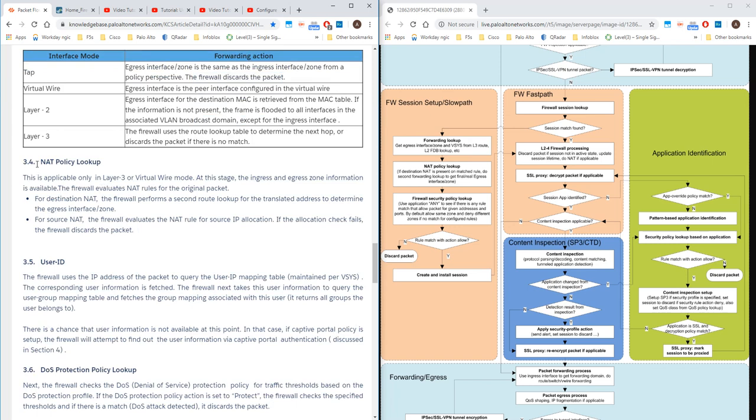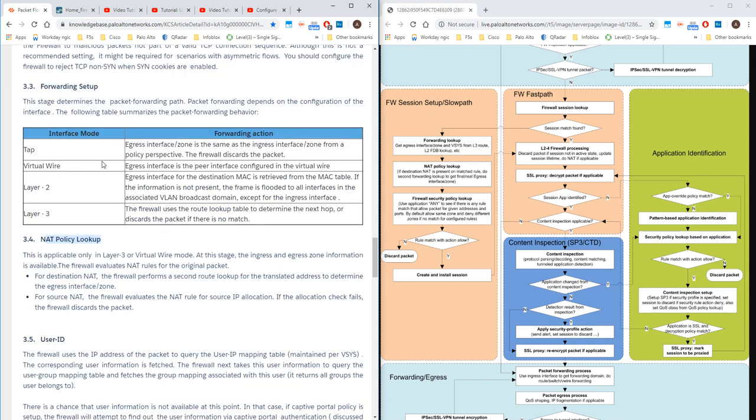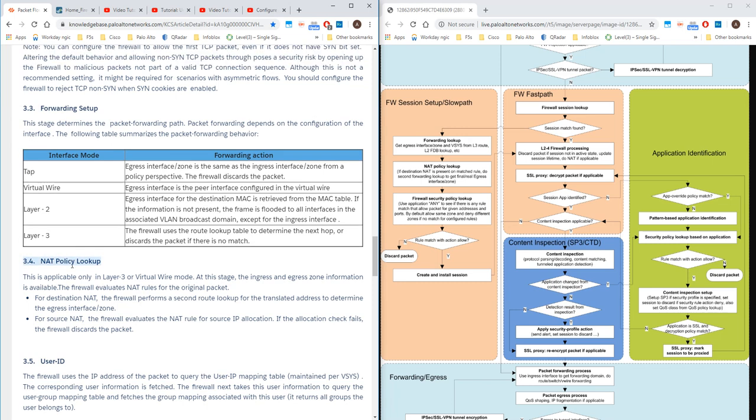Next, we're going to do a NAT policy lookup. What's important to know about this is that it's not applying the NAT. It's just simply looking it up to determine, hey, do I need to apply NAT for this? Does this match a NAT policy? And why did it need to do forwarding setup before NAT policy lookup? Why couldn't it do it first?